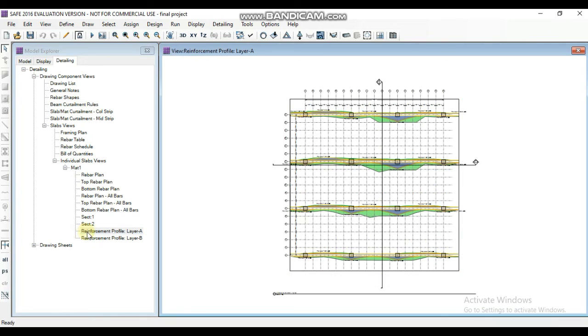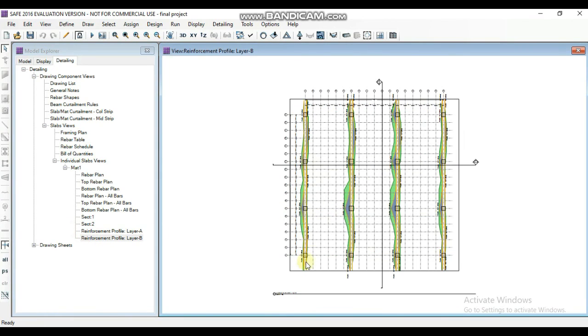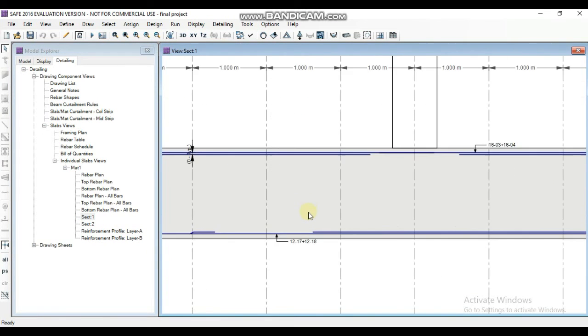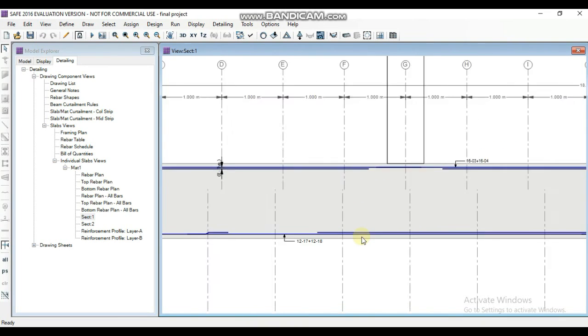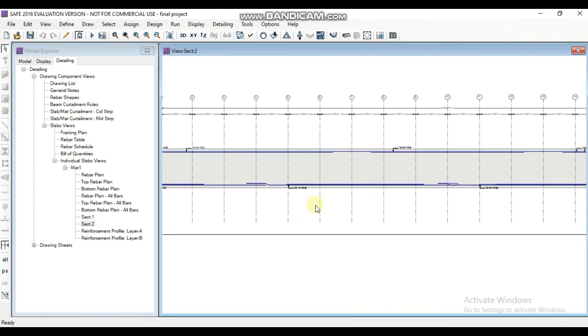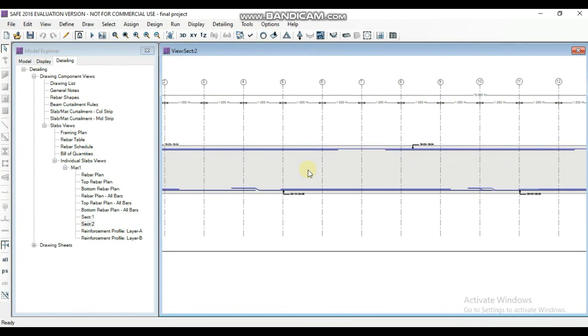And click on Reinforcement. You can see the profile reinforcement along layer A. And click on layer B. You can see the reinforcement profile along layer B. And for section 1, this is the elevation view along section 1 of the rebar, and along section 2, this is the elevation of the rebar along section 2.